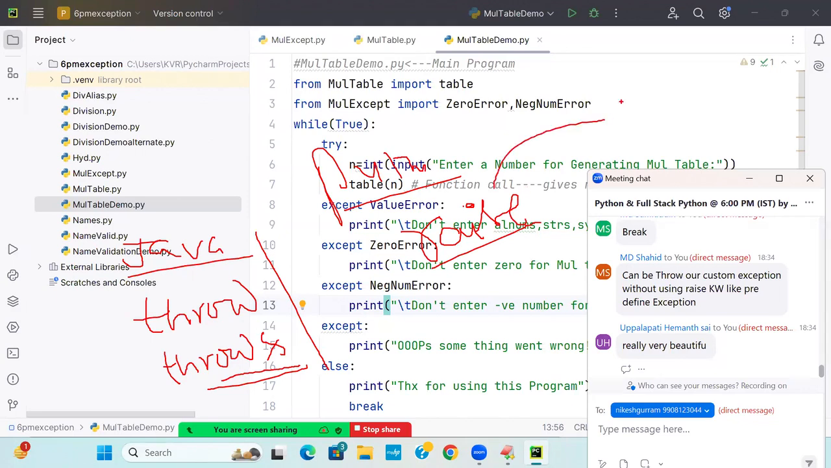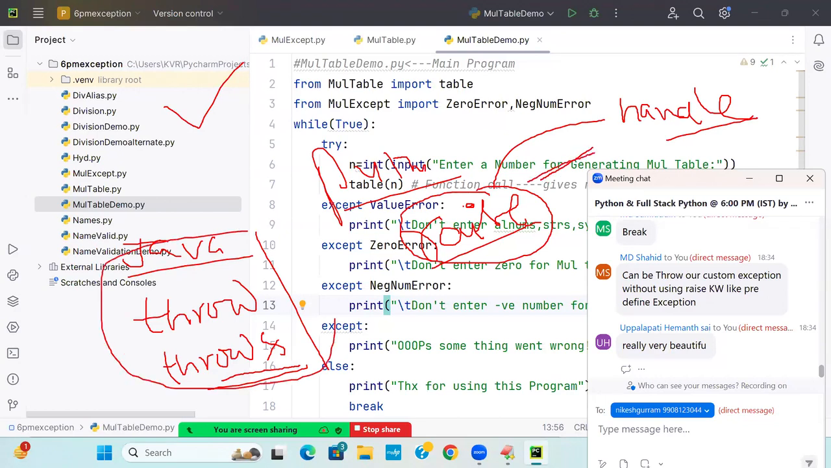Once you hit the exception, you have to handle it. This is the meaning of it. You need to develop the exception. To throw the exception, you need to use a raise, and the name of the exception, you need to write it. Java is different, and no student knows about throw and throws.